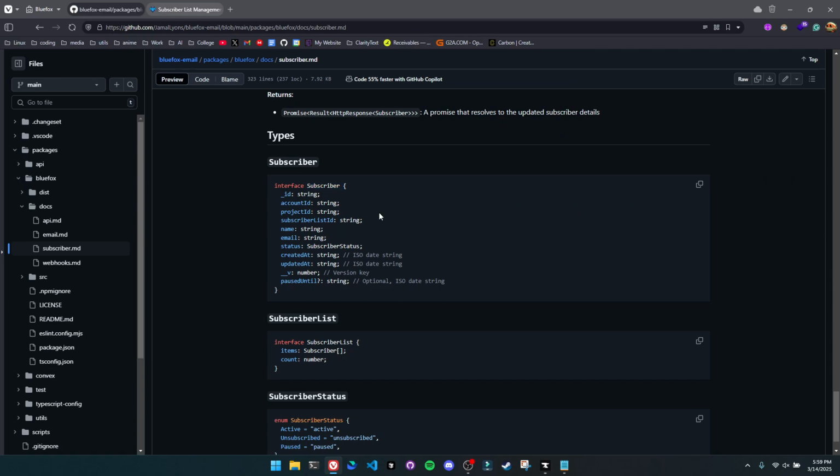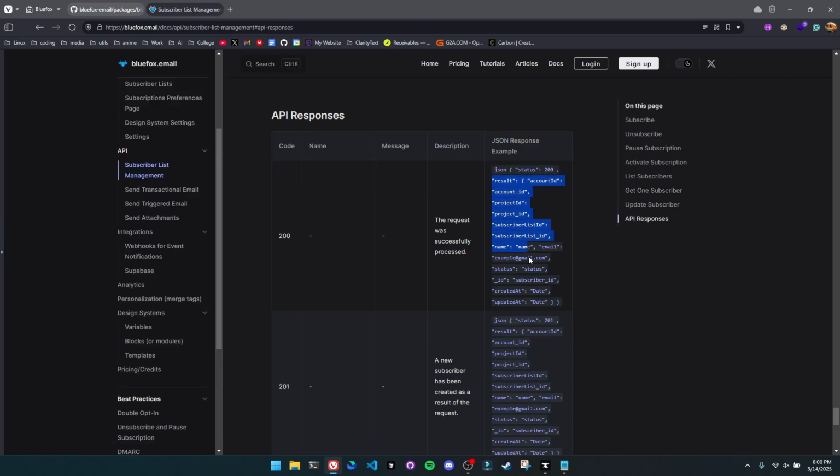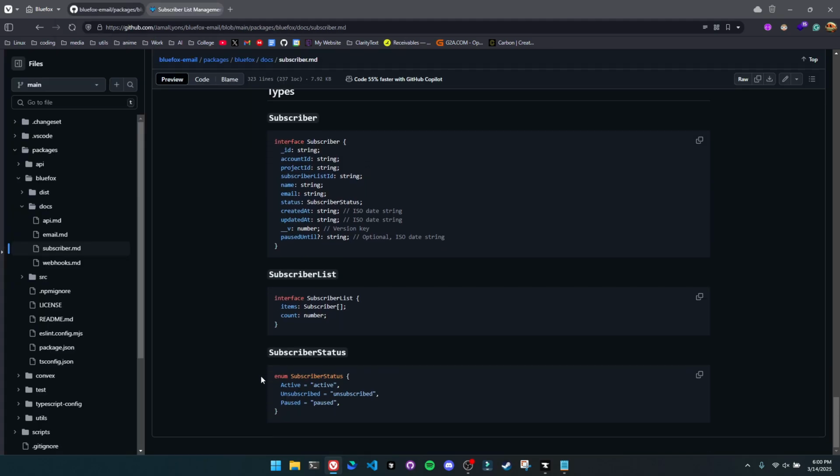And before, every subscriber function returned this interface. However, that's not really accurate to the API because the get subscribers, which is the list function, returns this object. It returns items, which are the subscribers, and then the count. So I just kind of made sure that the types again match up with the return type. And it was a lot easier to do this with the API response information. So again, thank you, BlueFox team. And then the subscriber status is just typed in an enum to make it a little bit easier to ensure you're not just passing around raw strings.